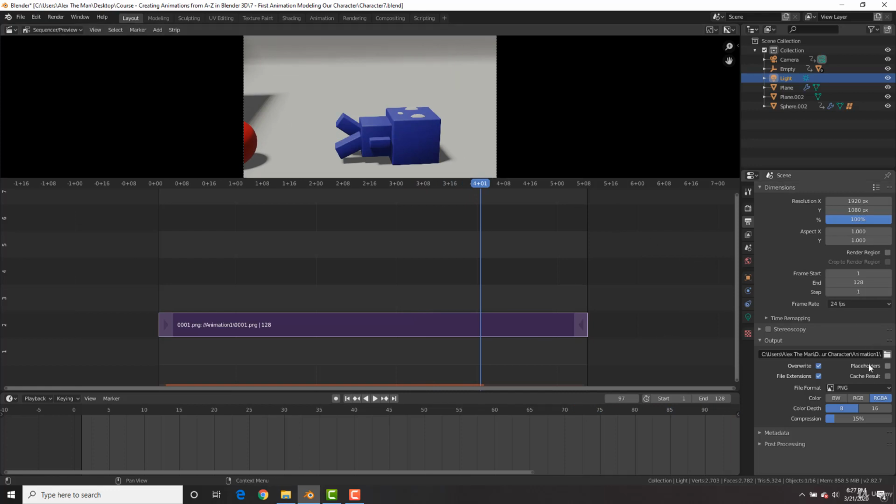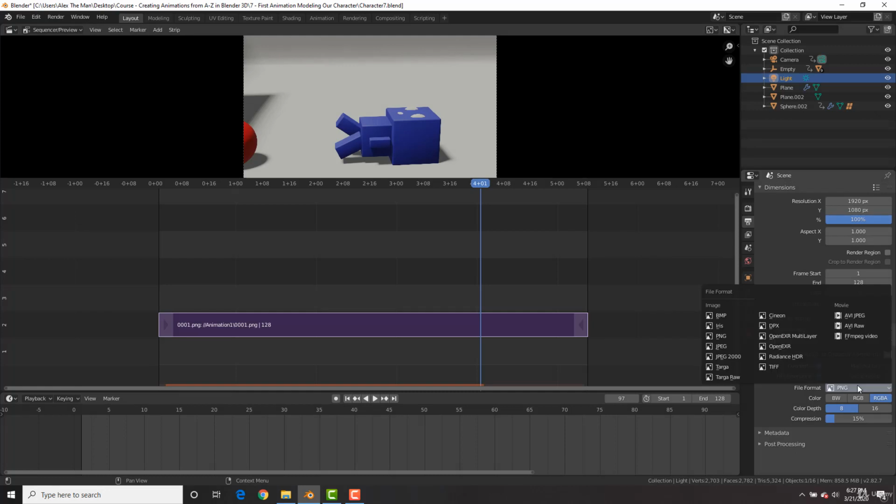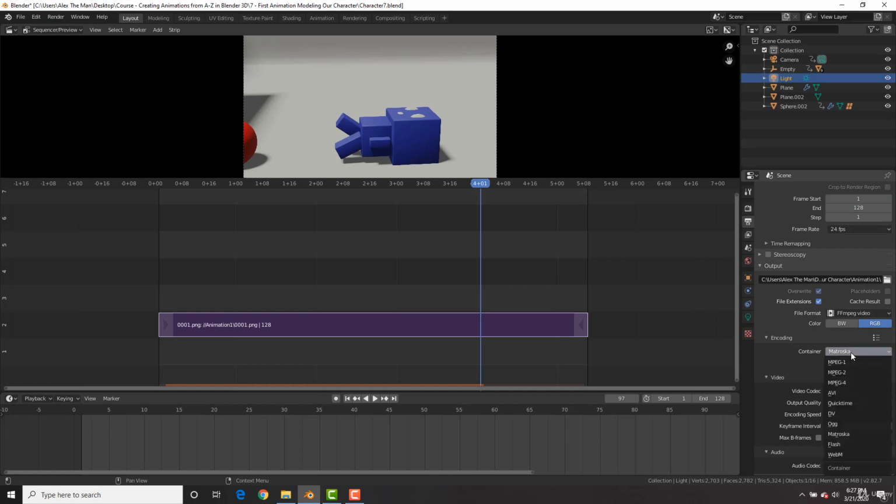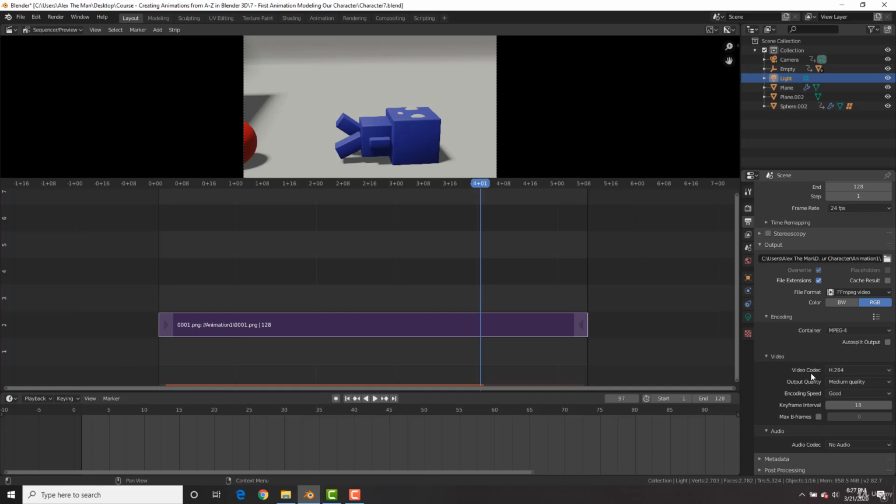All right, now all we have to do is go over here. We're going to change it from PNG to FFmpeg video, and under the encoding, let's change the encoding to MPEG-4. You also have other options such as QuickTime and AVI, but I find MPEG-4 works best, and the video codec is fine like that. Also, if you want audio, you would select the audio right here.